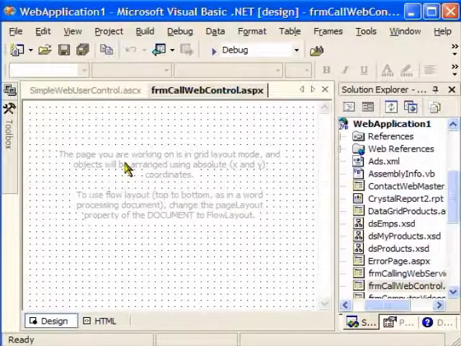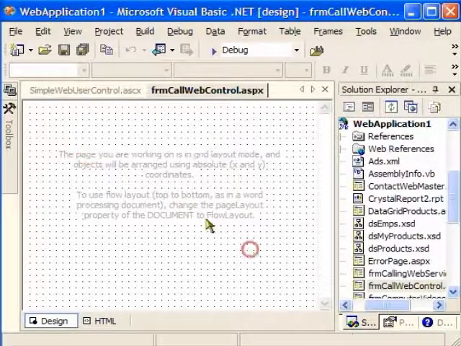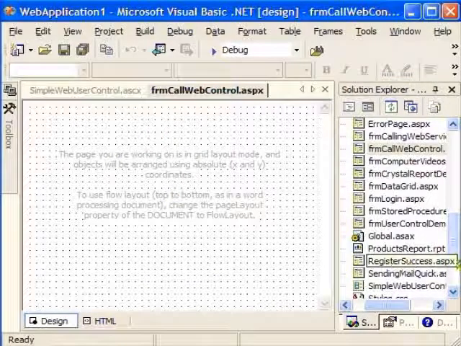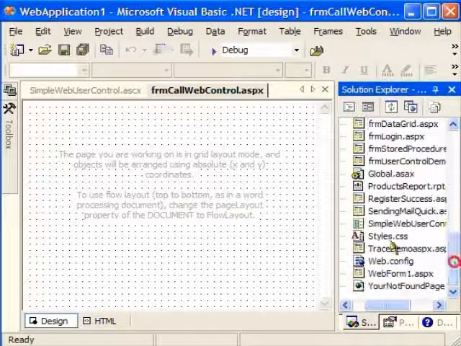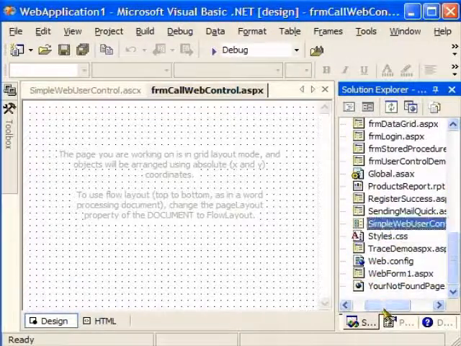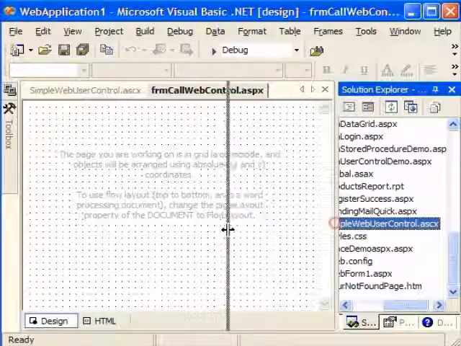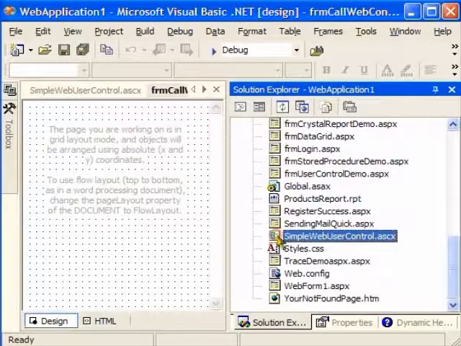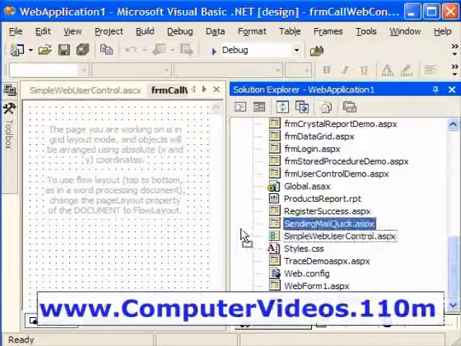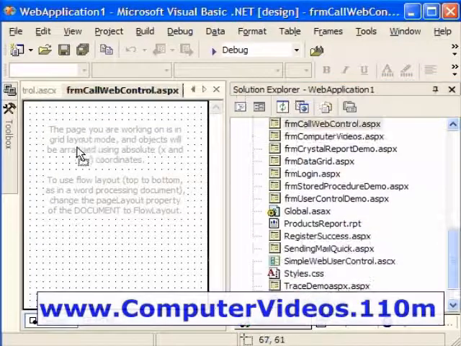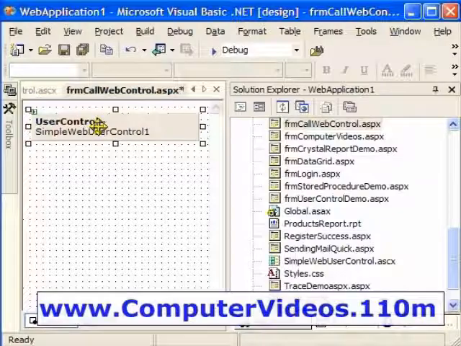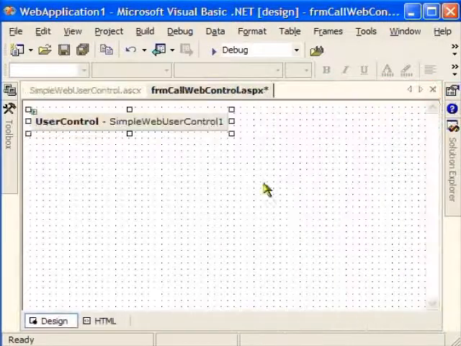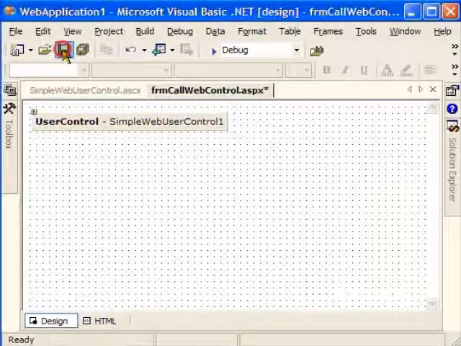This is going to be a container where you'll have this user control. This is the user control which you just created. Now I'm just going to drag it and drop it. This is the user control now. I'm just going to get rid of this. Now I'm just going to save it.